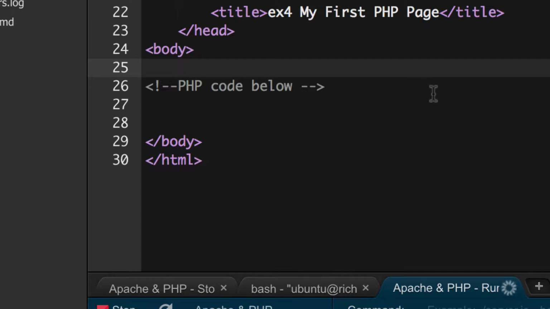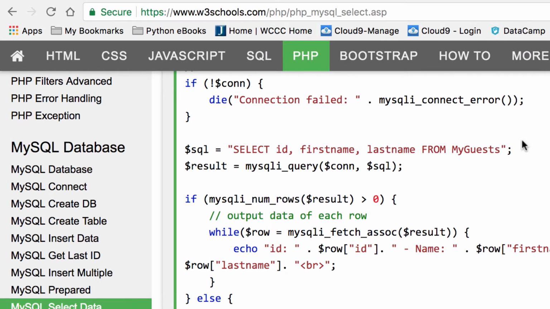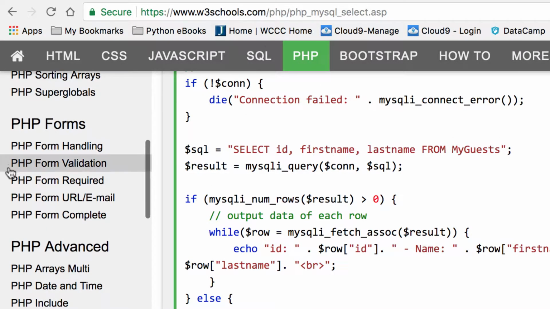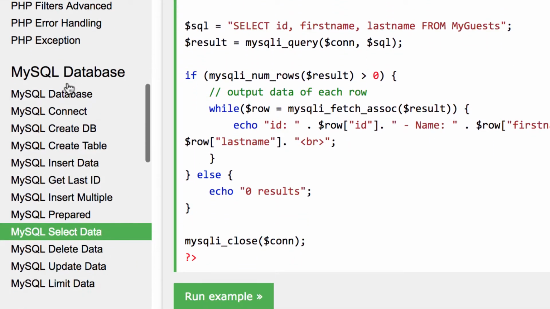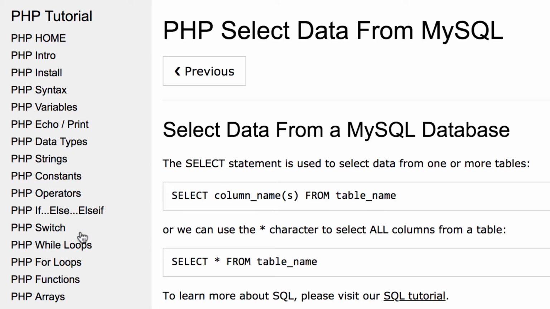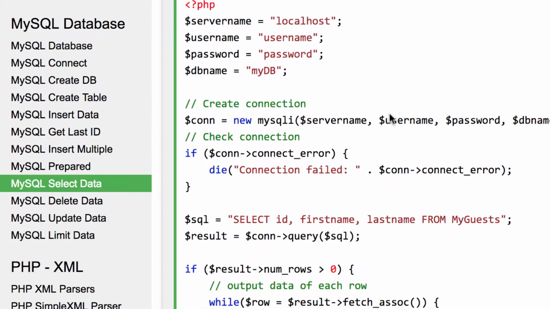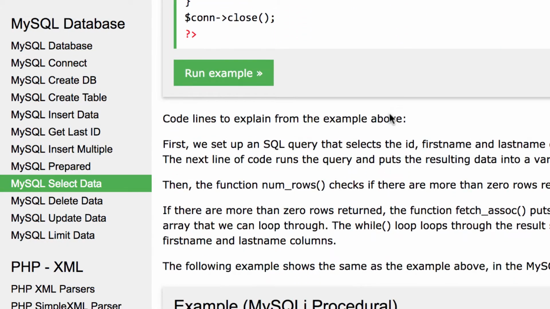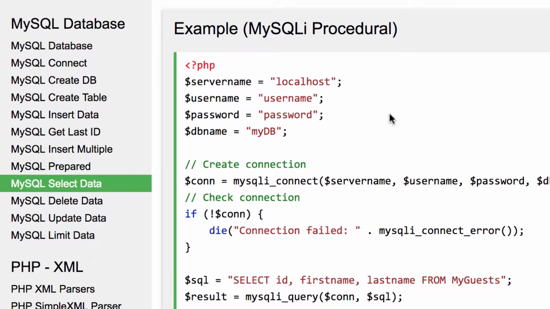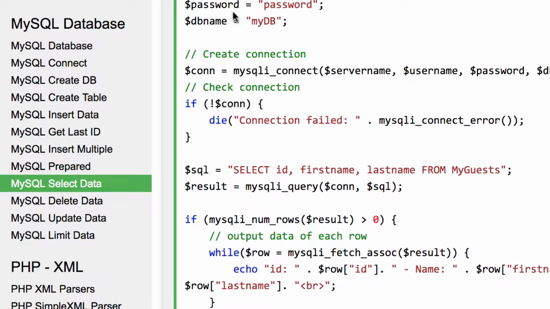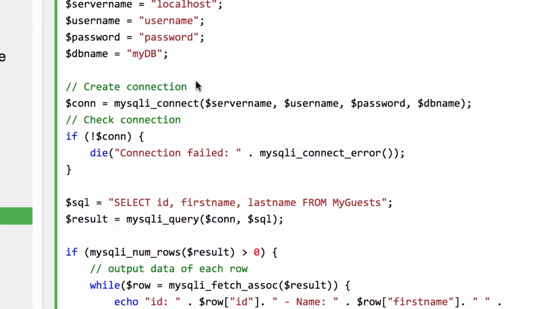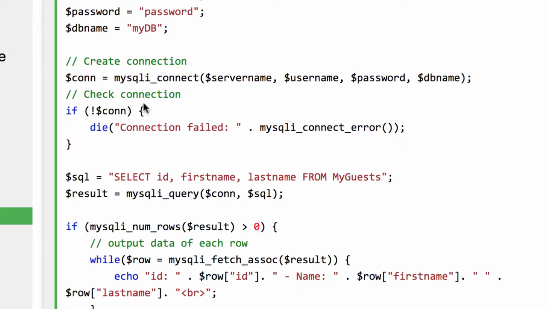Now, again, you may say, well, where are we going to find that? Well, we're going to go to PHP, and you could scroll all the way down to the MySQL database section. The first time we went to connect, and now we're going to go to select data. And you're going to scroll down, and again, skip over the object-oriented and go down to the procedural. Some of this will look familiar because we already had this part, and we even had the connection part and the check connection.